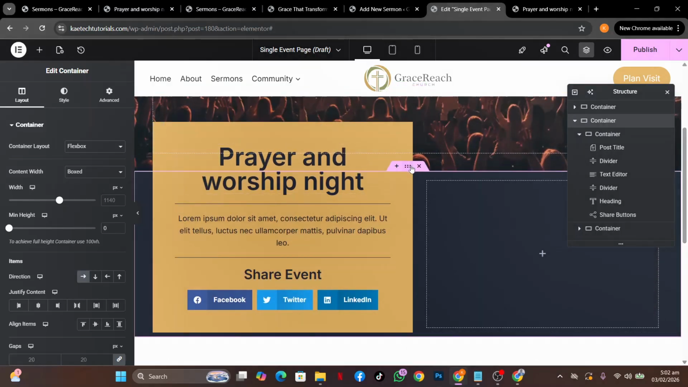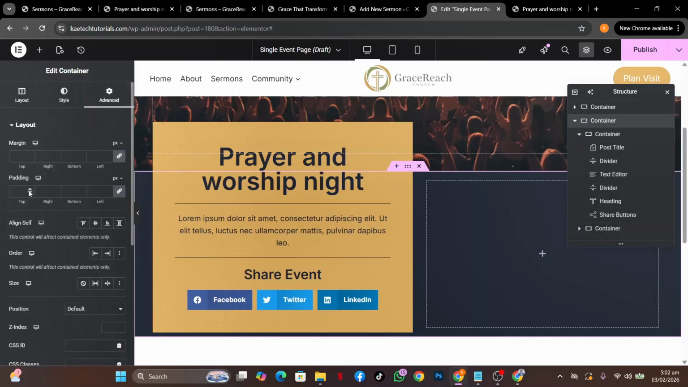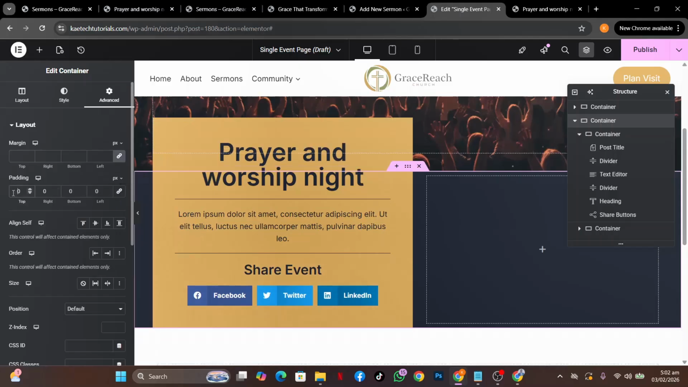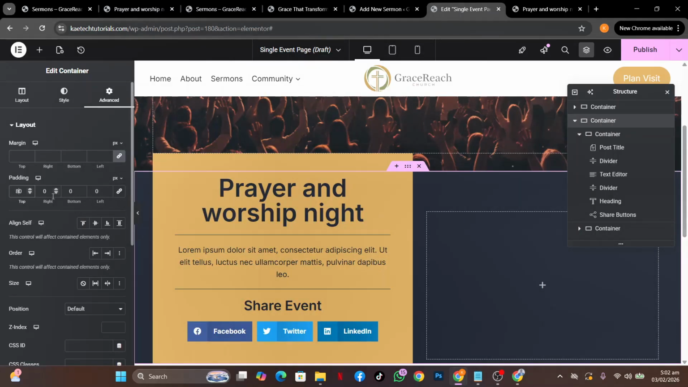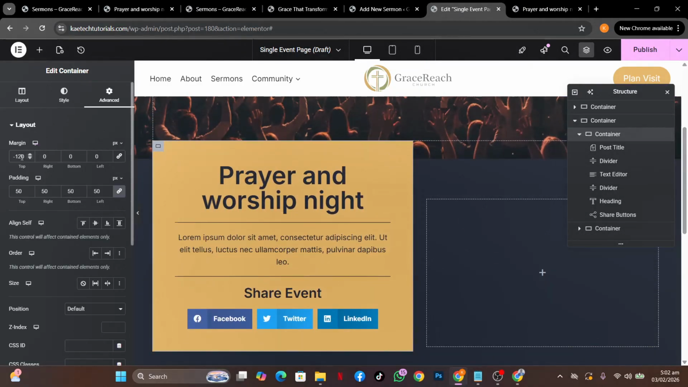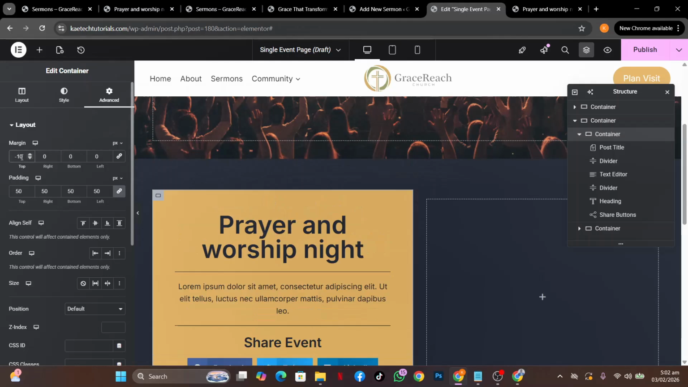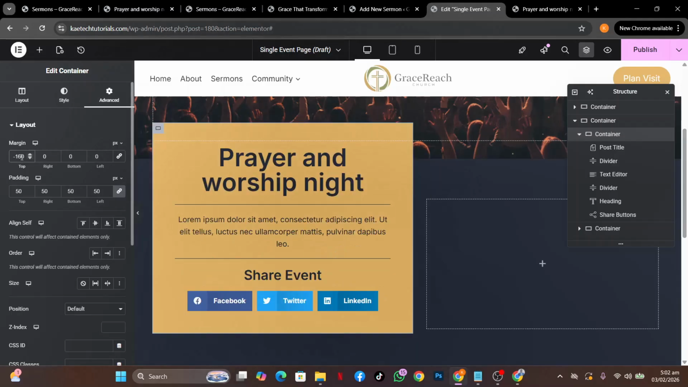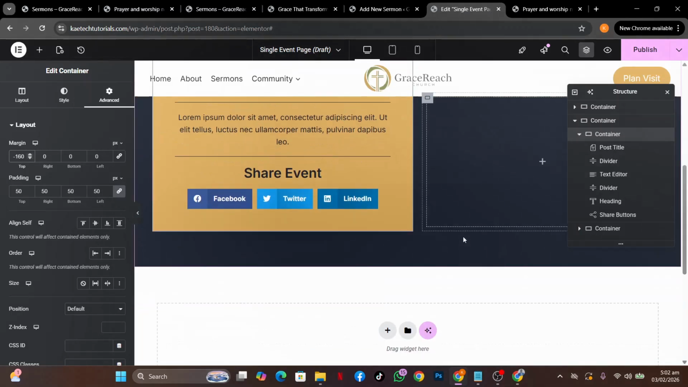So what I'm going to do is click over here, go to advanced, and unlink the padding, give a padding of 480 over here, and give a bottom padding of 80 also over here. So this is how it's going to be. And then over here also, I'll just increase it. This one is negative 120. I'll give it negative 160. So it's going to be something like this.